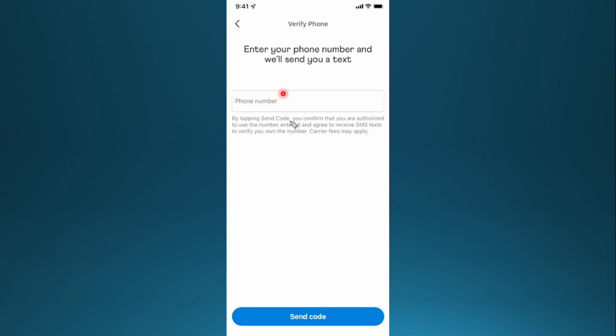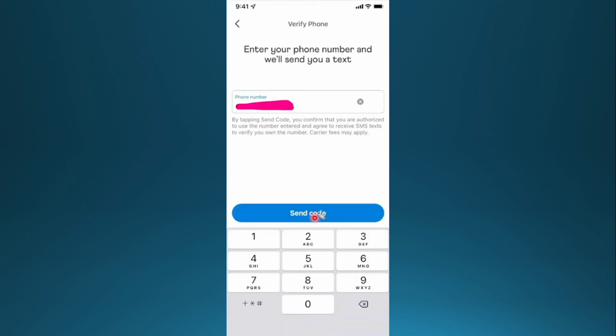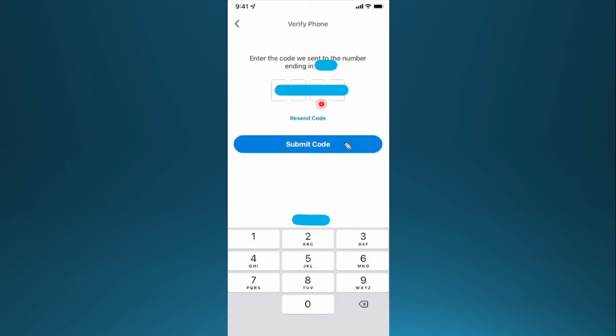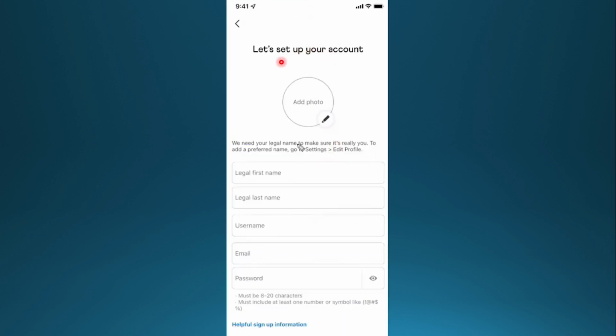Then just enter your phone number, and then you can send a code. They'll send you a 4-digit code which you need to enter right here. Once you've entered the code, click here on submit code. Then you need to set up your account.